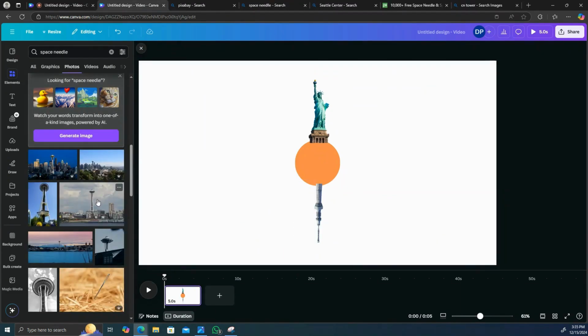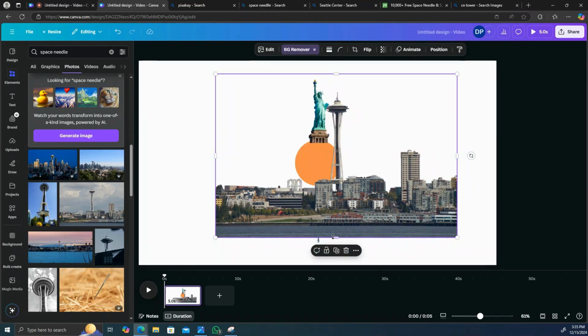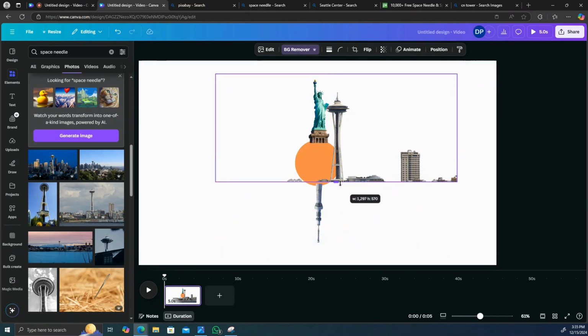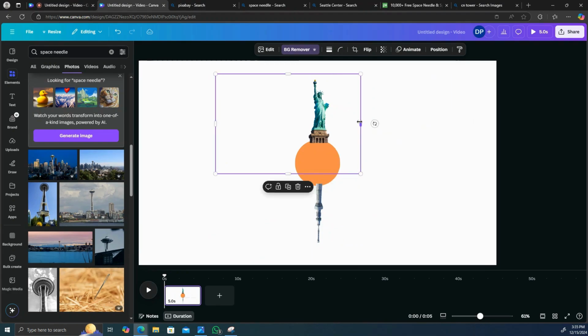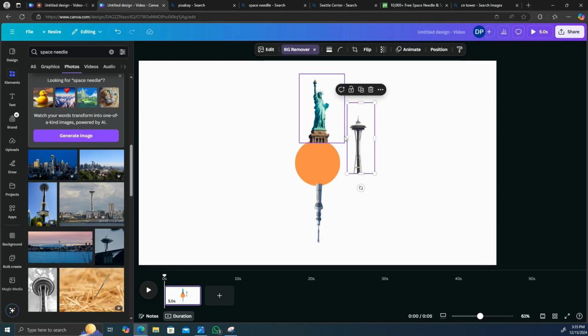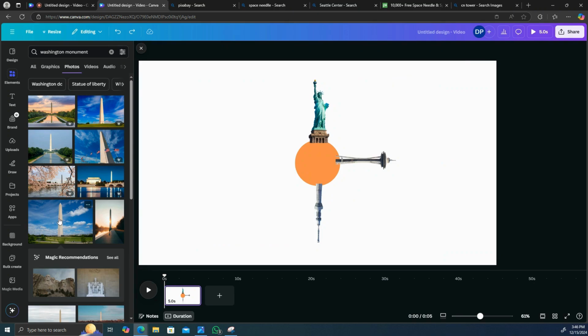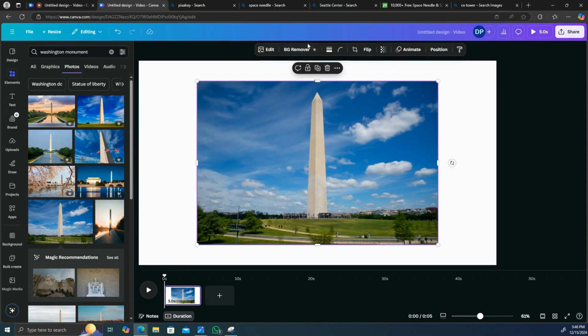Choose our next image, the Space Needle, remove background, modify it some. Alright, drag it in, the same size as the other ones. Making sure it's the same size. Turn it around. Put it over here. The next image we're going to add is the Washington Monument.